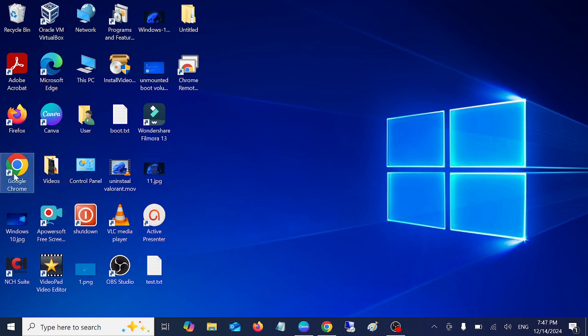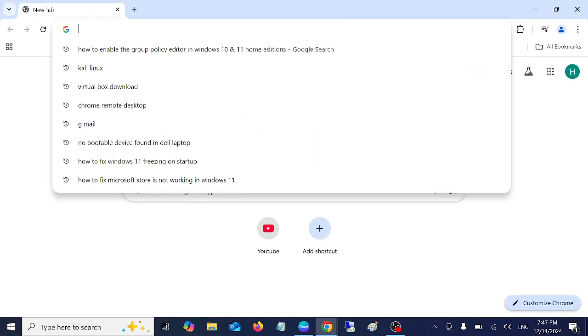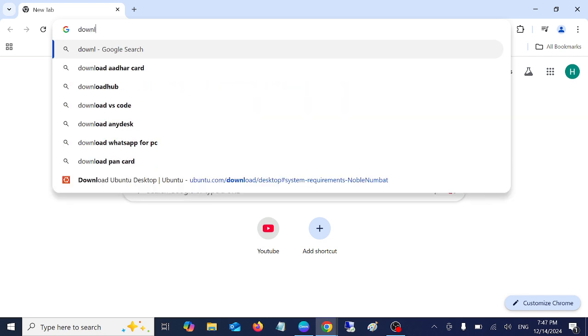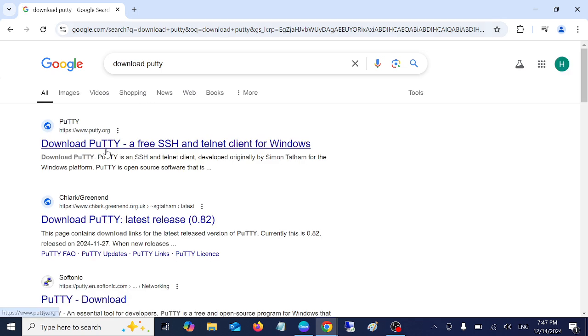So first of all, open any browser, whichever you use, and on the search bar you need to type here download PuTTY and simply open the first link. So once you open the first link, the latest version of PuTTY you should be able to see.